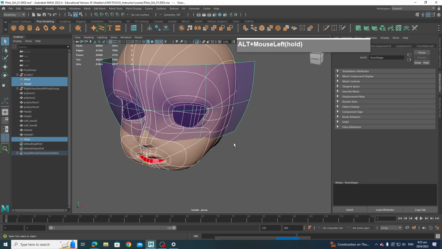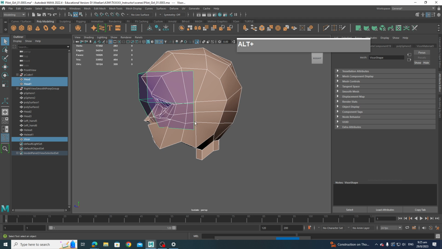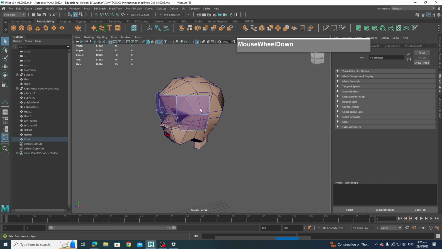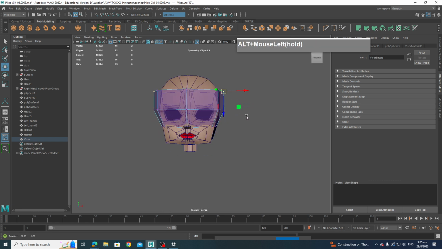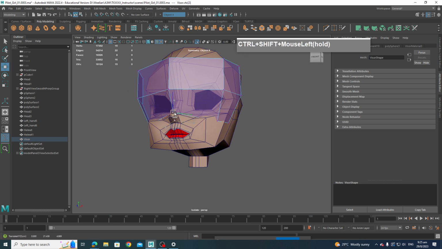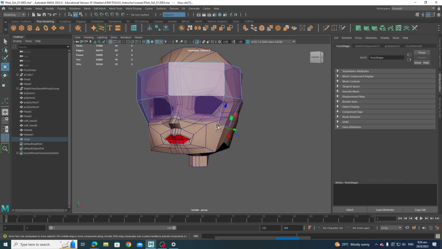Let's see. I need to trim this area. Actually, we don't really need to trim. We can use the slide edge tool. For this one, I'm going to turn on symmetry in the x-axis. Then we're going to slide the edges here. By doing this sliding, we are not actually trimming or cutting the mesh. We are just changing the position, while still maintaining the shape of the visor.